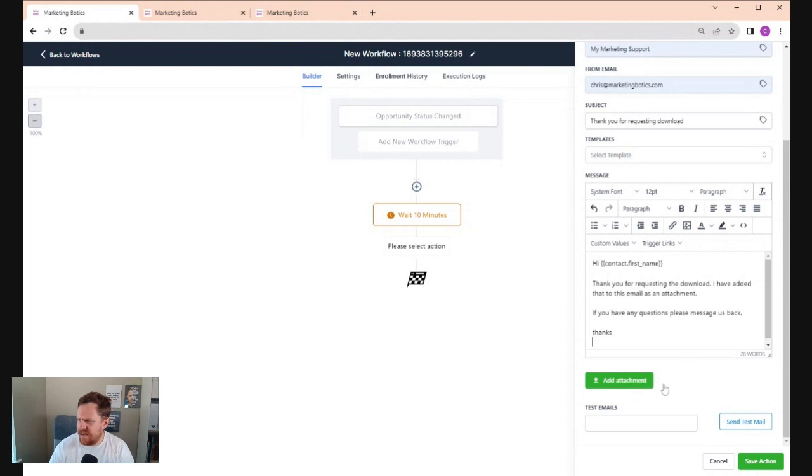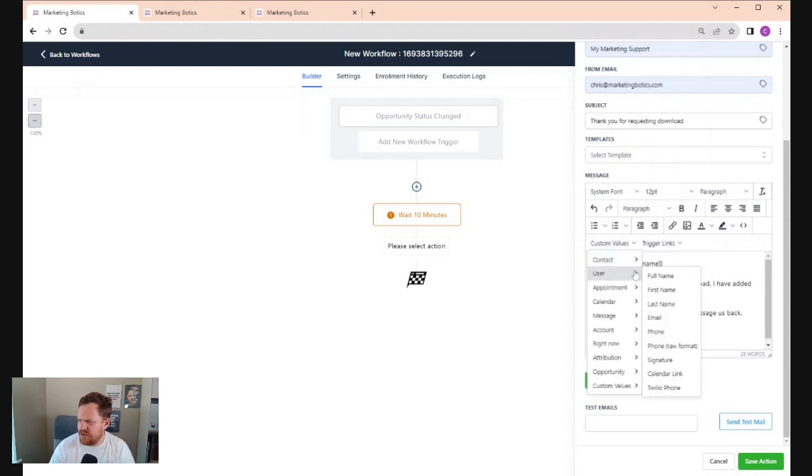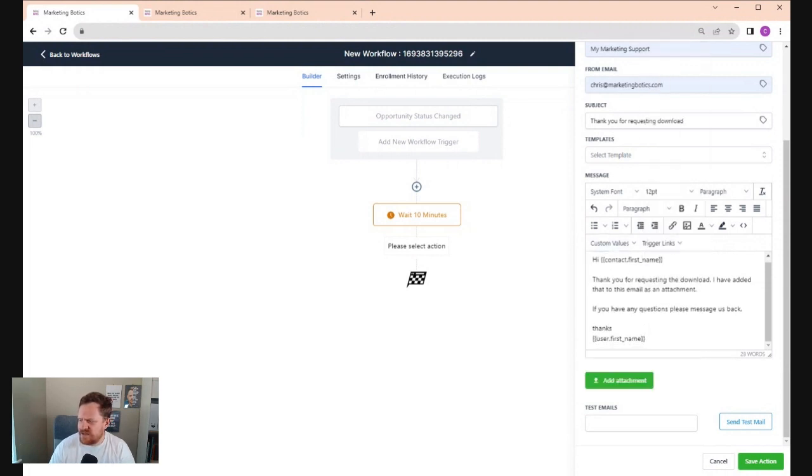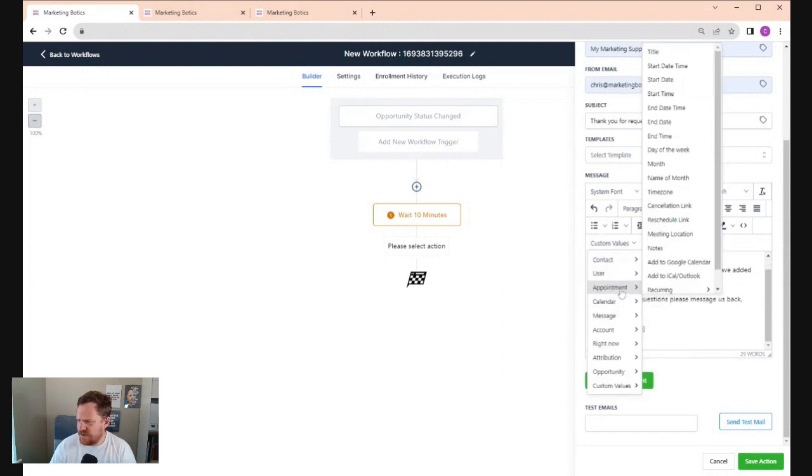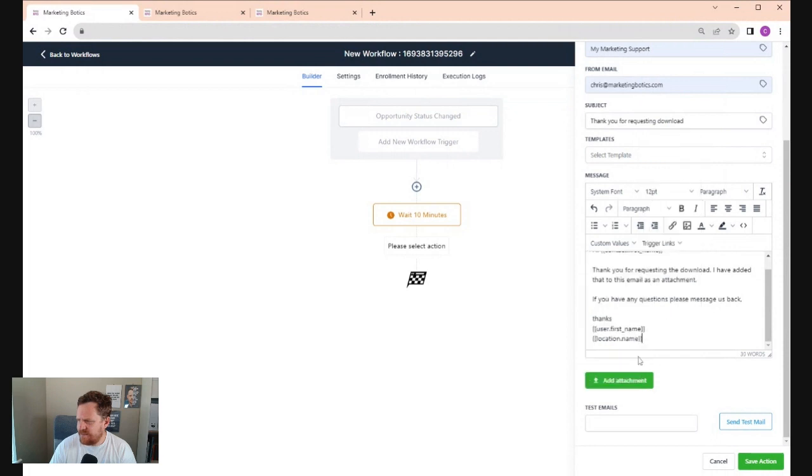And then here, I can put my name or I can put user and first name. Then that just means whoever this person is assigned to, it will be from that person. And then just here, to make sure everyone's got it, if I go to account and name, then it's just going to give the location name that I used to set up the account. And I can add a little more information as well.